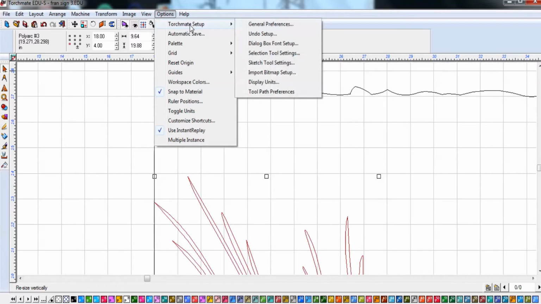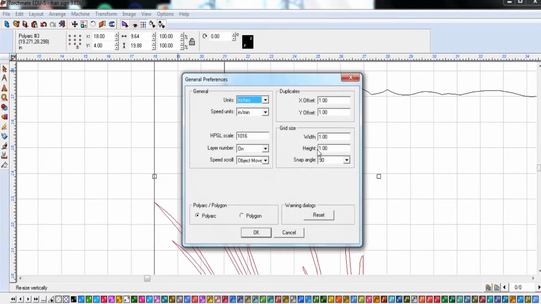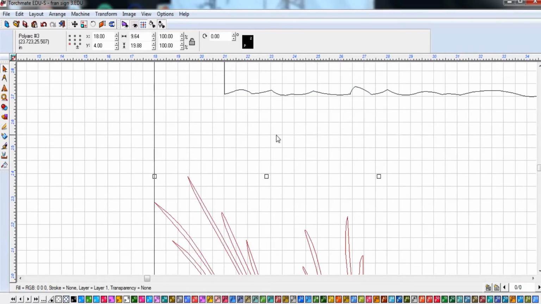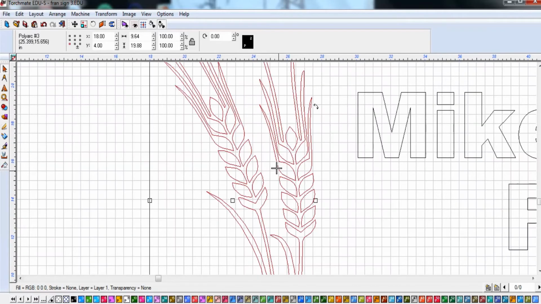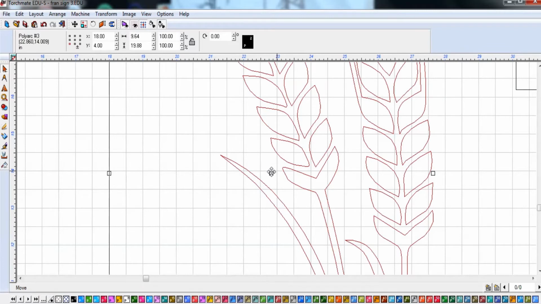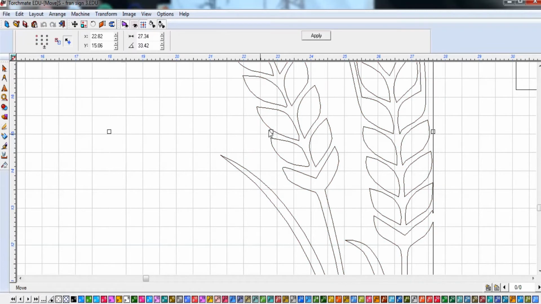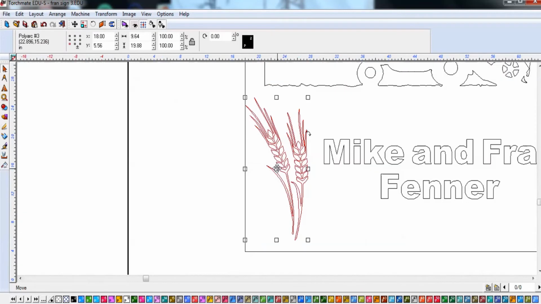So I could go up to my Torchmate settings here, and I can go to general preferences, and let's change that to, we were at 3. Let's make this a 1/2 inch. And what that'll do is that'll give us 6 boxes instead of 3. There, so now you can see we have 1, 2, 3, 4, 5, 6 boxes in between there. So we can get an even number with that, which means I want to move this up 1, 2, 3 boxes. There we go. So now that should center me.